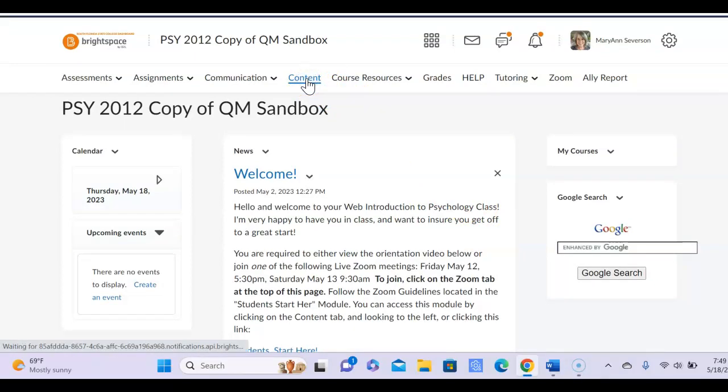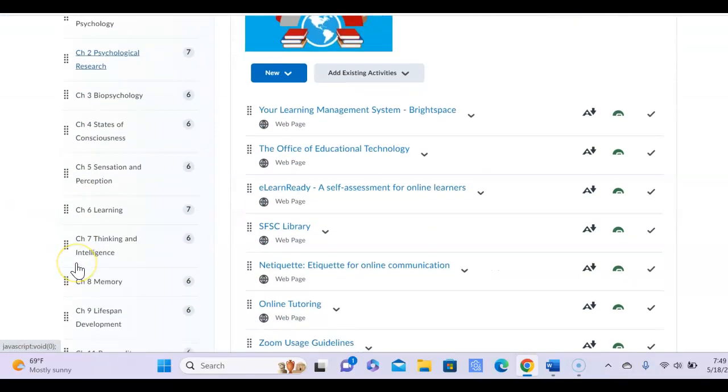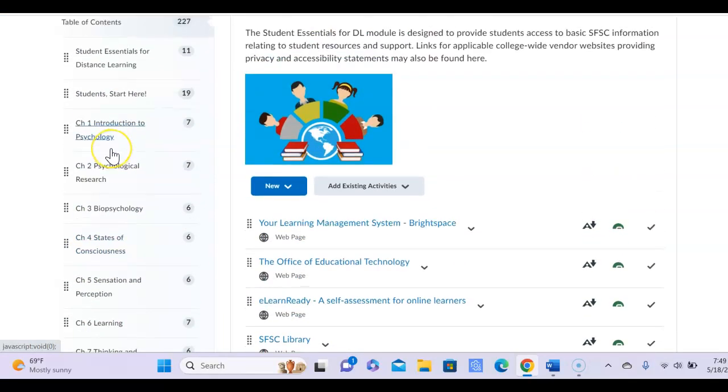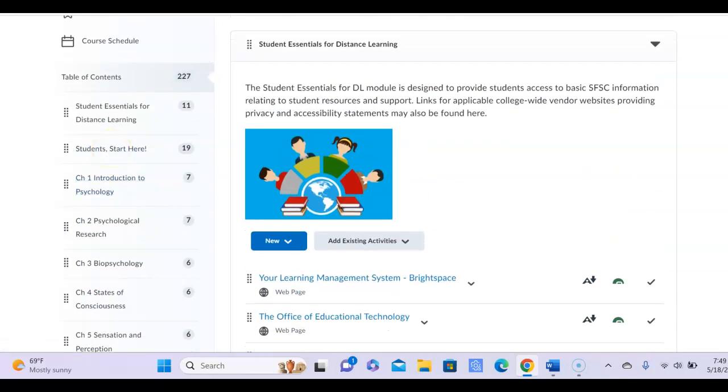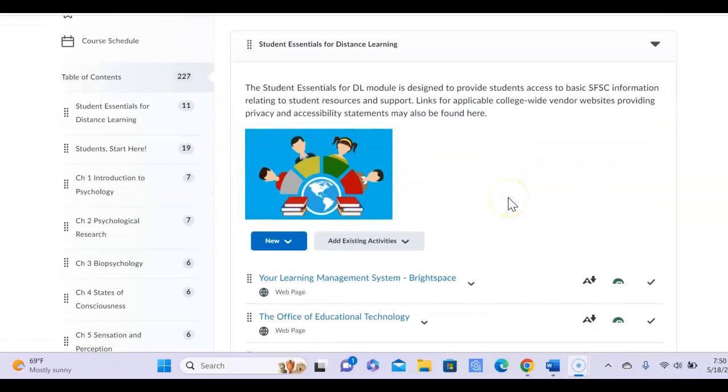The next really important tab I want to show you is your content. When you click on it, it will take you into an area that has all of your course materials. And these on the left are called modules, and this is what we will be working out of each week. As you click on the various modules, it will bring it up here for you in your main screen.